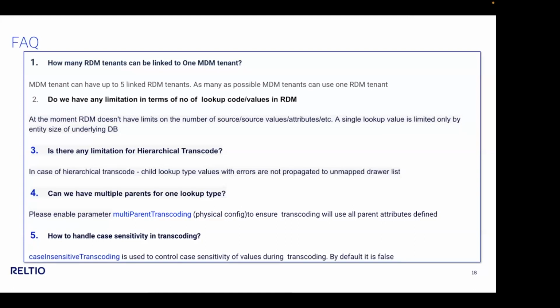Can we have multiple parents for one lookup type? Yes, you can have multiple parents for one lookup type. What I was showing in the UI was that you can have any canonical value as a parent of a canonical value. But here we are talking about one lookup type having multiple parents. A popular example I see for customers who are using multi-country is that my status code depends on status also, and my status code depends on country also, right? Because the countries use different things.